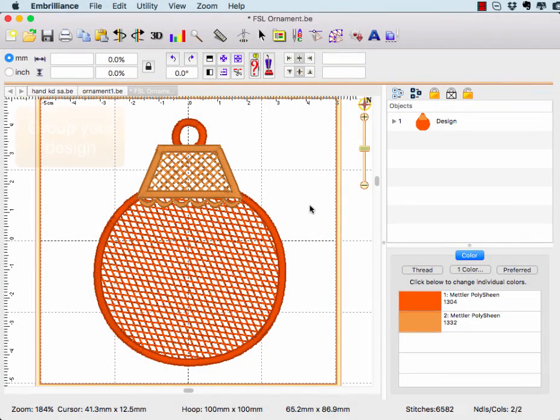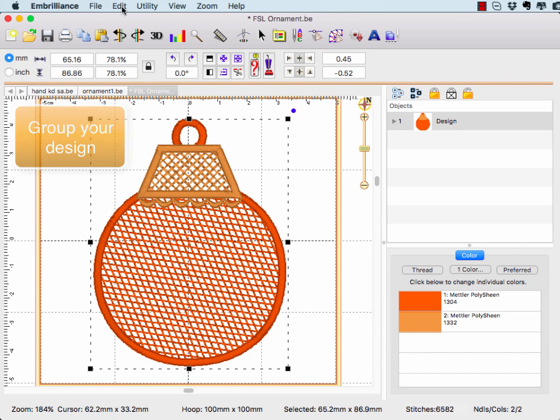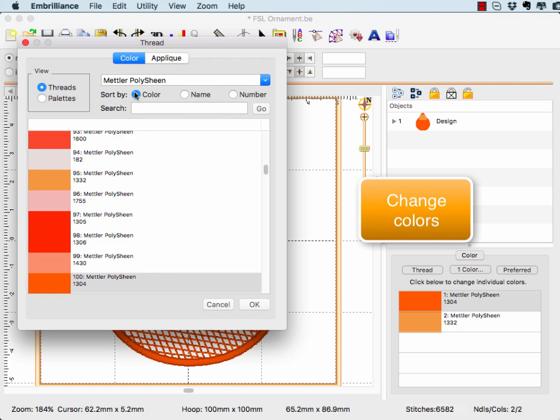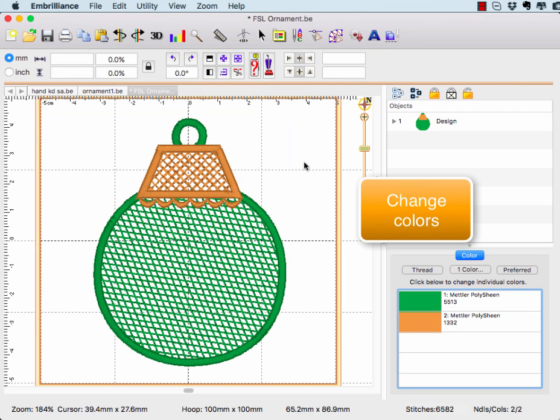So, time to finish up this design. Although not required, I like to group my design objects just in case I want to make adjustments to the design as a whole. Change colors if you want. I know that I'm going to add a monogram and it is going to be red, so I will make the ornament green.